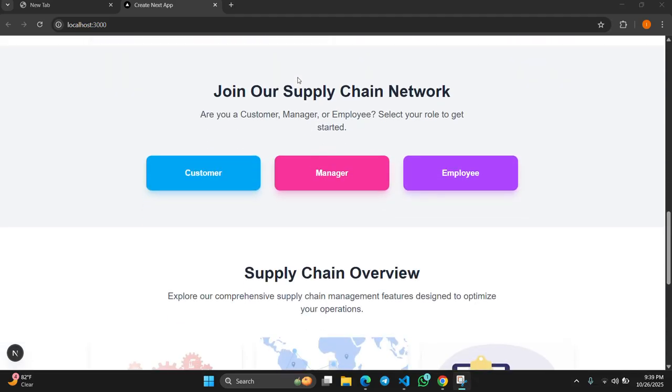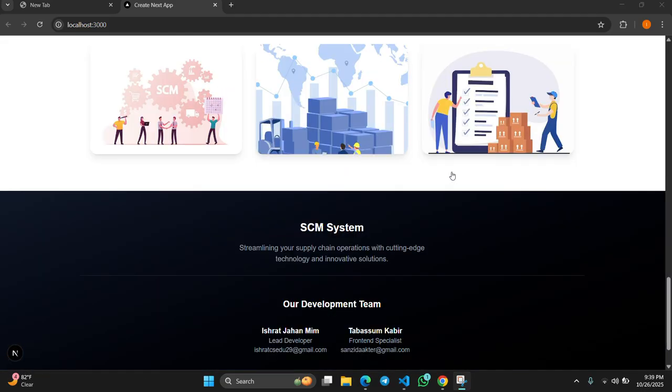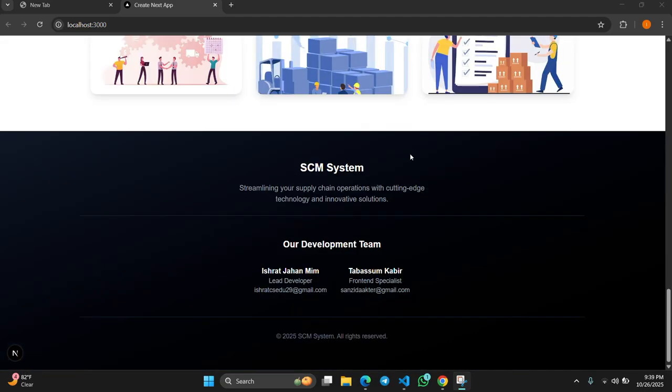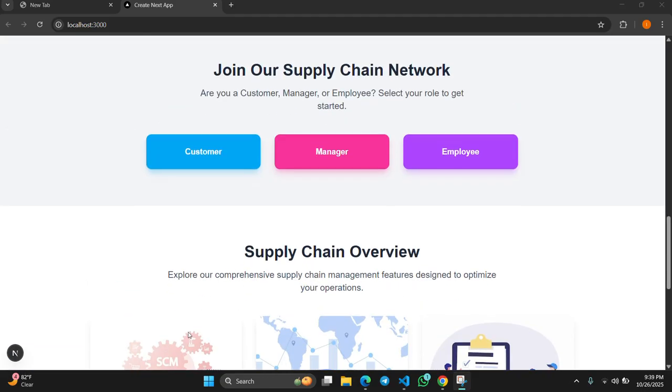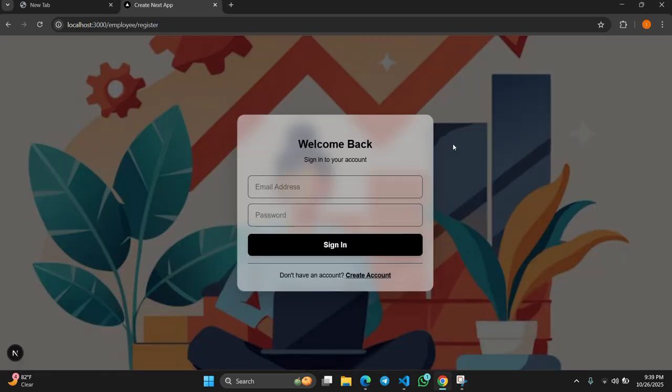And here are three main parts: one for customer, one for manager, one for employees. And below, here is our developer information. So let's start with the employees. Let's see what the features inside it are.